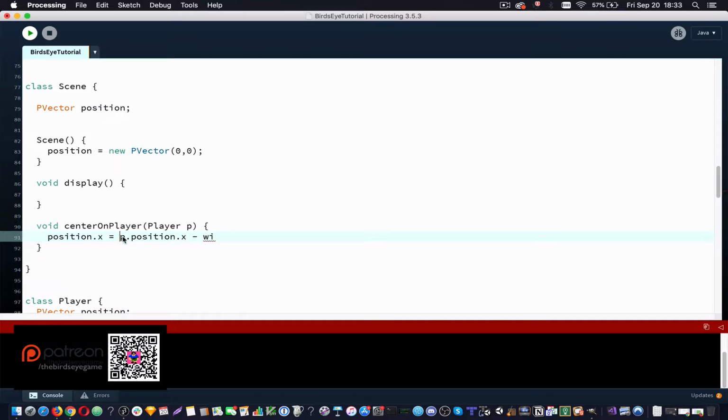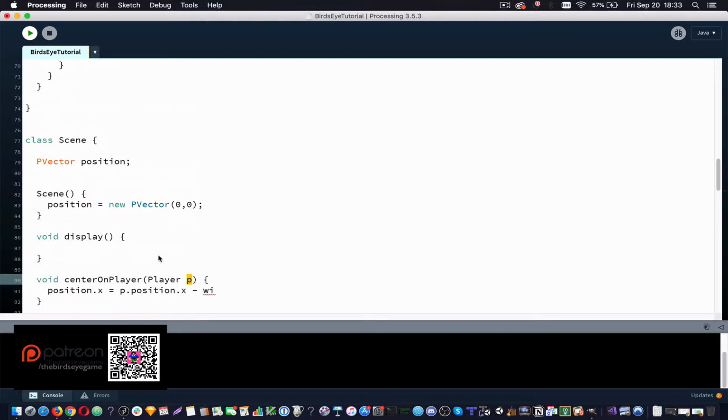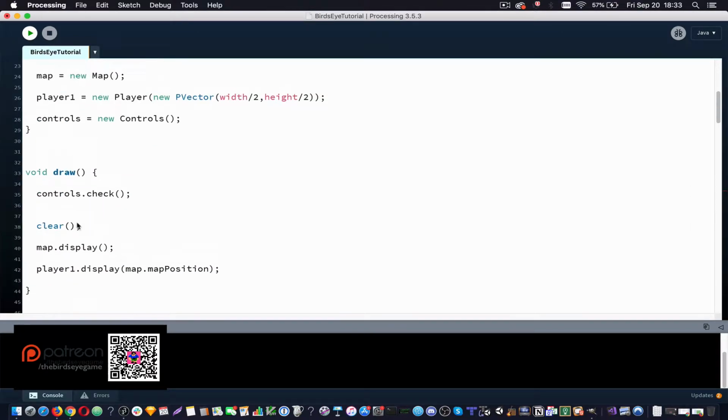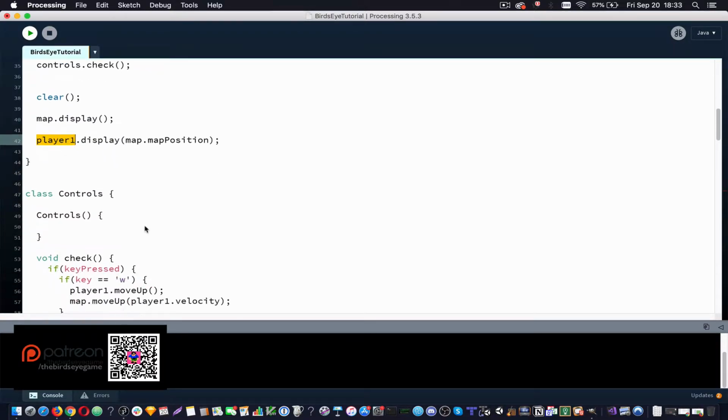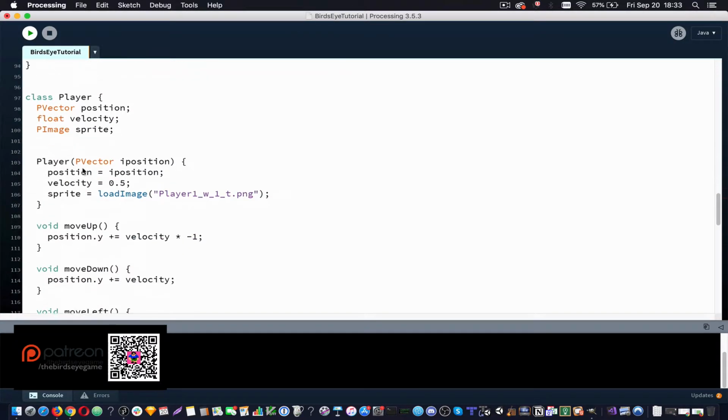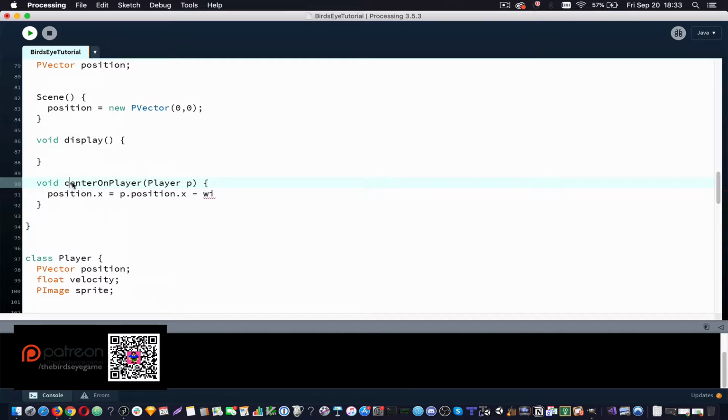So this is the player. This is the reason why we call it P instead of player: even though there is a global variable we can reference anywhere inside the game, you might have player 2, player 3, player 4. So when you call this centerOnPlayer function, you want to explicitly tell it which player to focus on. So we're just going to use the name P to refer to it inside of this function.